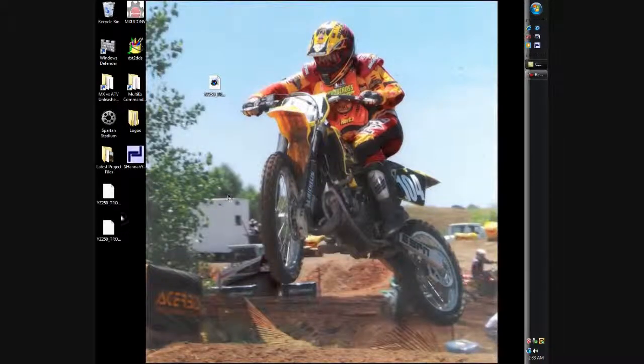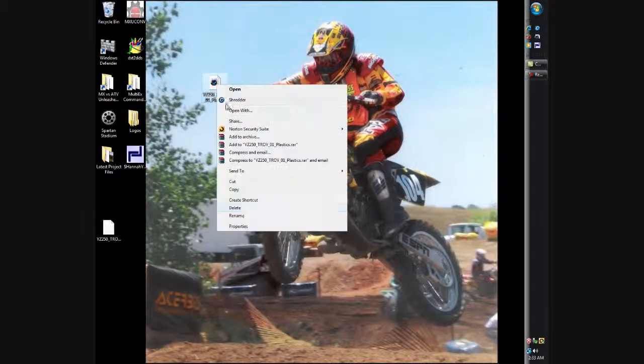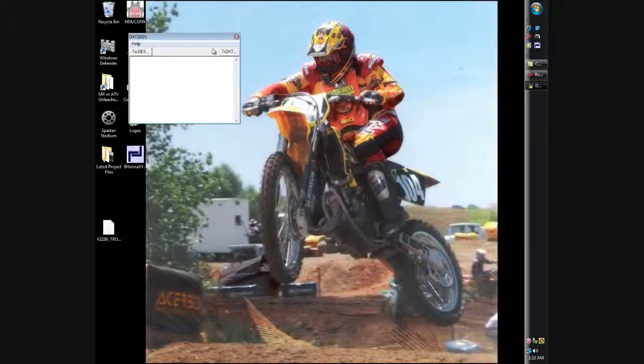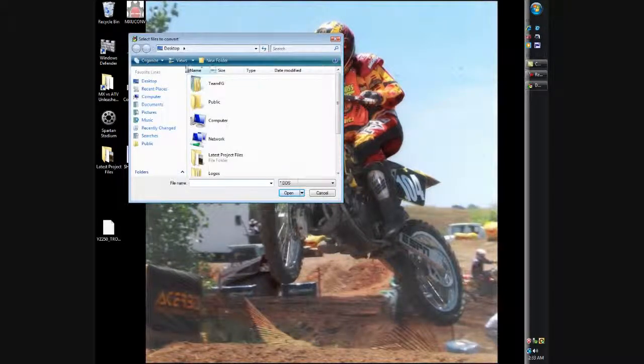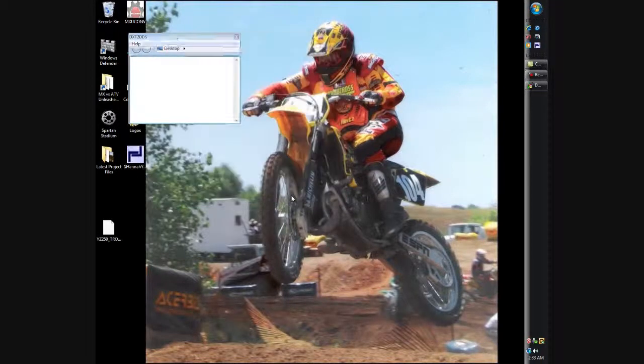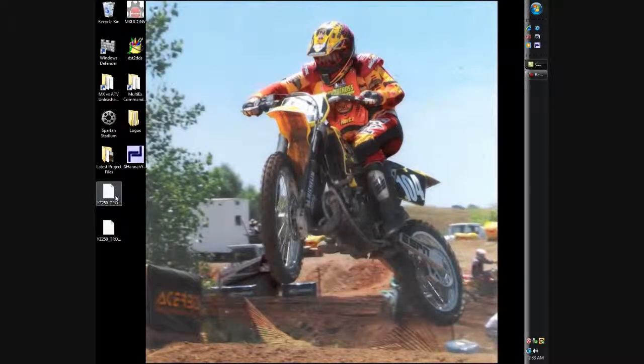Close that. Okay, that's the original. Get rid of that. Okay, this is the one we just converted. Now you've got to convert it to DXT, so open it again. Convert to DXT. It's on my desktop, the file's right there. So be aware of where the file goes.